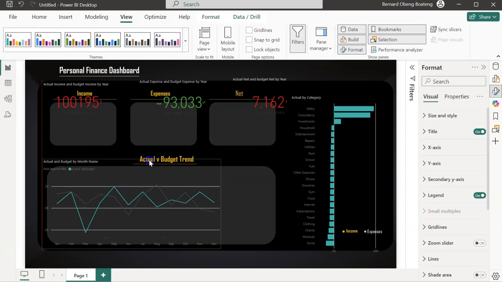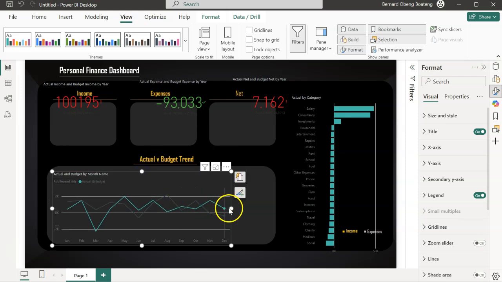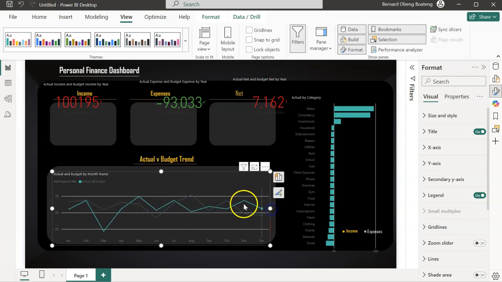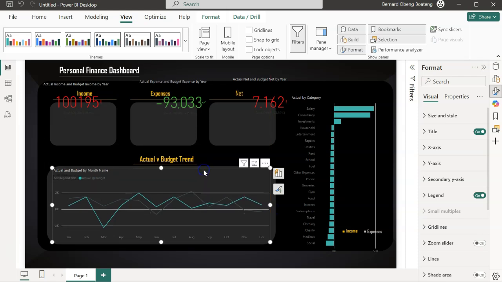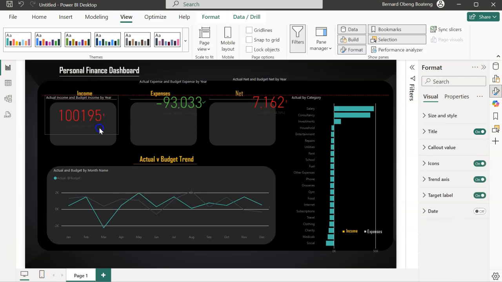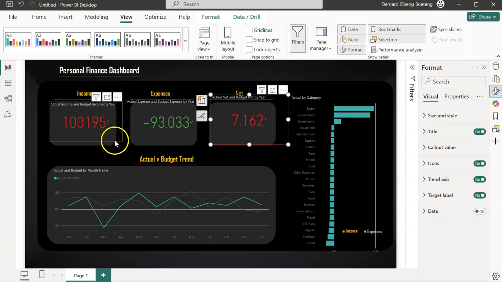So your job now is to align each visual in the backdrop that aligns with it in the PowerPoint, right? So this chart goes in here. I'm going to align this income, align this expense, and then also align this net position. In each case, you can use the red lines as markers.